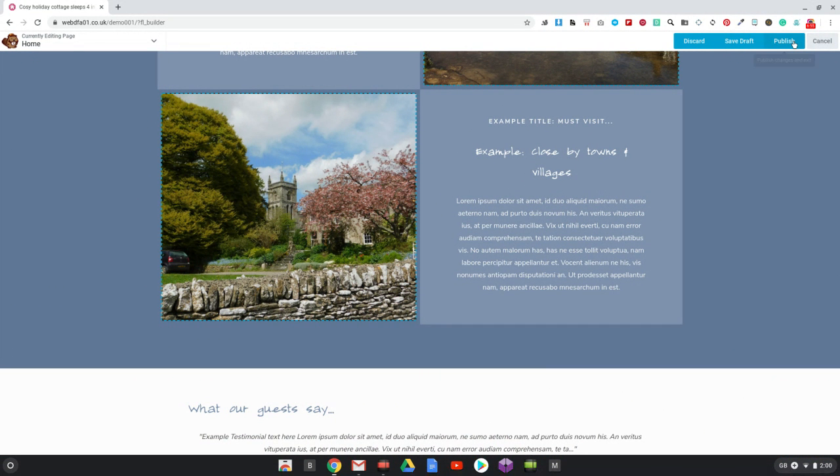So once you've finished making your changes on the page, you would just click Done, and you'll see Publish is one of the options. You'd click Publish, and that would be it. The changes you've made will then be live.